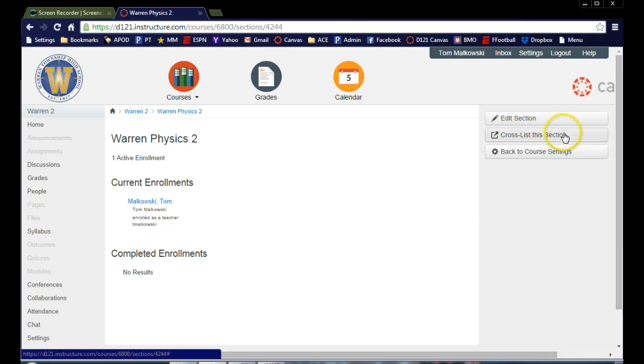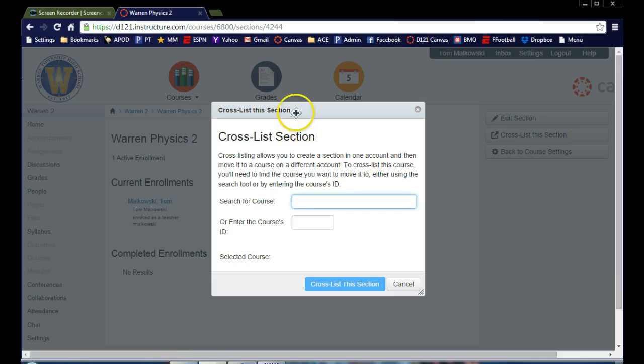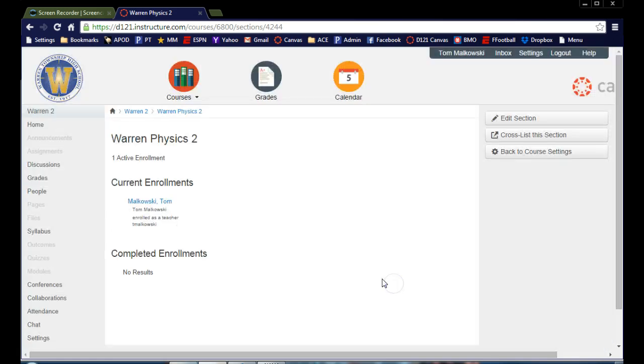Off on the right side in that navigation bar, the second option is cross-list this section. Click on that, and it pulls up a new little window for you. Cross-list this section. What you want to do is search for the course. Now, in searching for the course that you want to cross-list it to, back on your main screen, right under the Warren logo in the top left corner, there's a little code there.